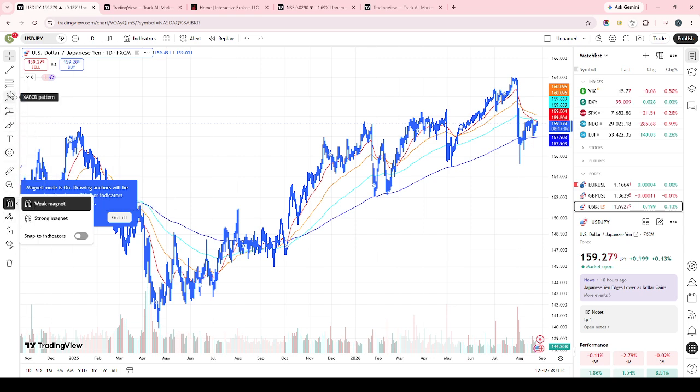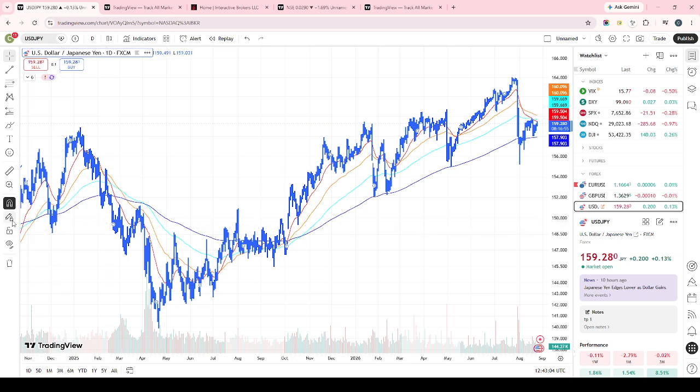Once the cup base is in place, click adjacent to it to draw the handle. This handle is the smaller downward channel that forms after the right side of the cup. Keep it relatively short and modest compared with the full cup. In most cases, the handle should slope slightly downward or move sideways with a mild pullback rather than collapsing sharply. This part of the pattern represents a brief pause before a possible breakout.